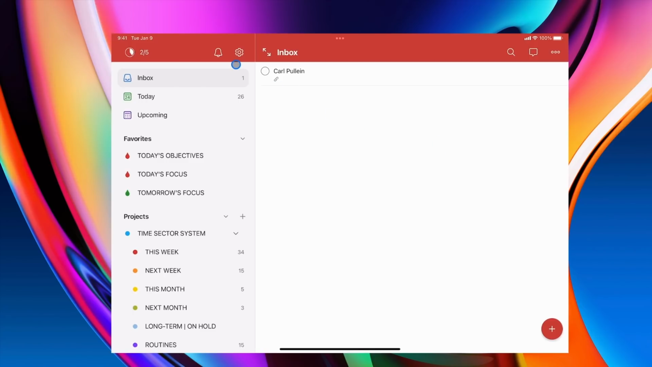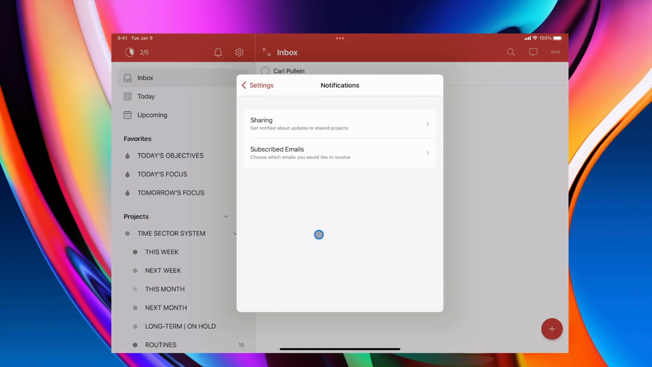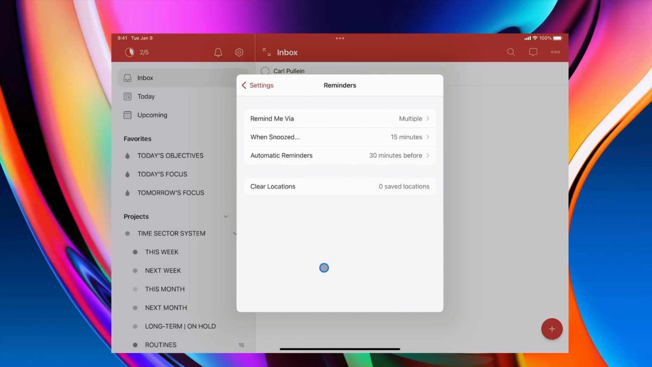The first thing you need to do is to go into your settings, which on an iPad or on an iPhone, you'll find in the menu here on the left-hand side. So I'm just going to click on that and go down to notifications right here, sorry, not notifications, that's wrong. Go to reminders around here.